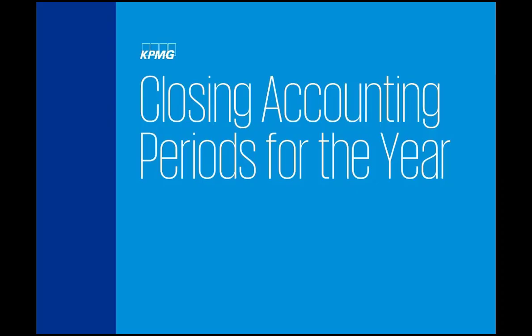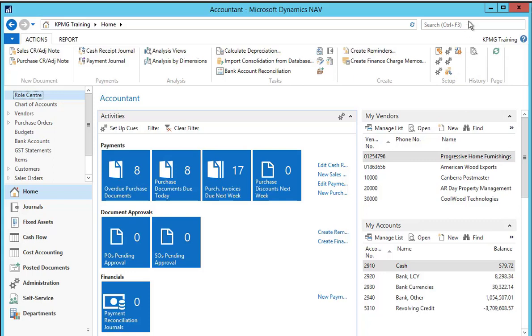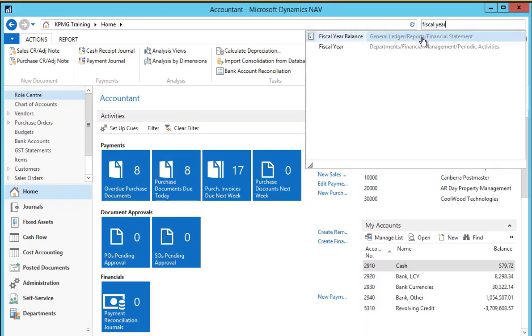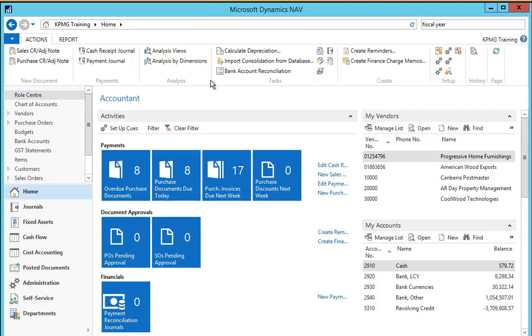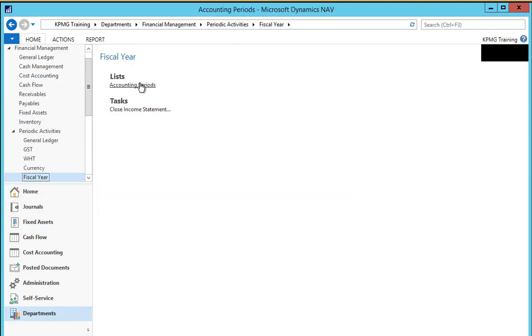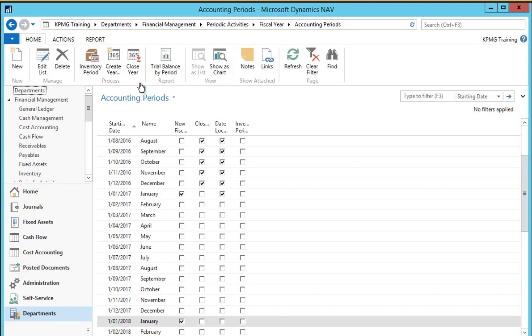I'm going to start by taking you through closing the accounting periods for the year and creating the periods for the new one. To do this, we need to go to the Fiscal Year menu and open the accounting periods page. You'll note this is a list of all the accounting periods we currently have set up in NAV, including the ones we've previously closed.